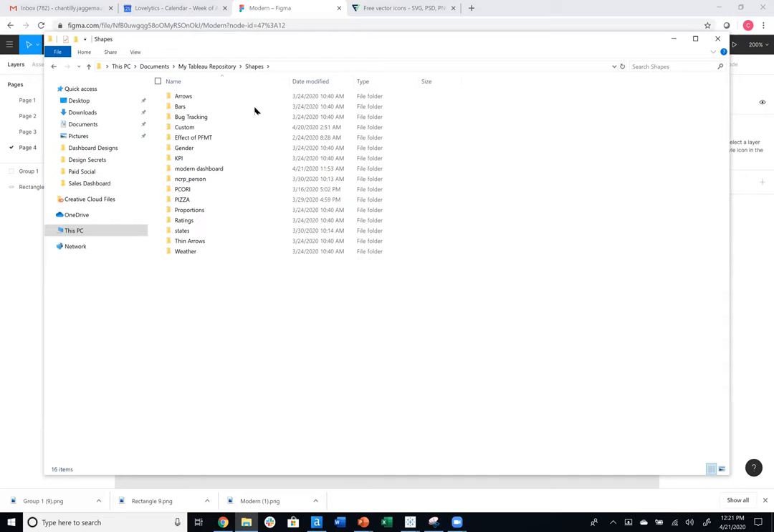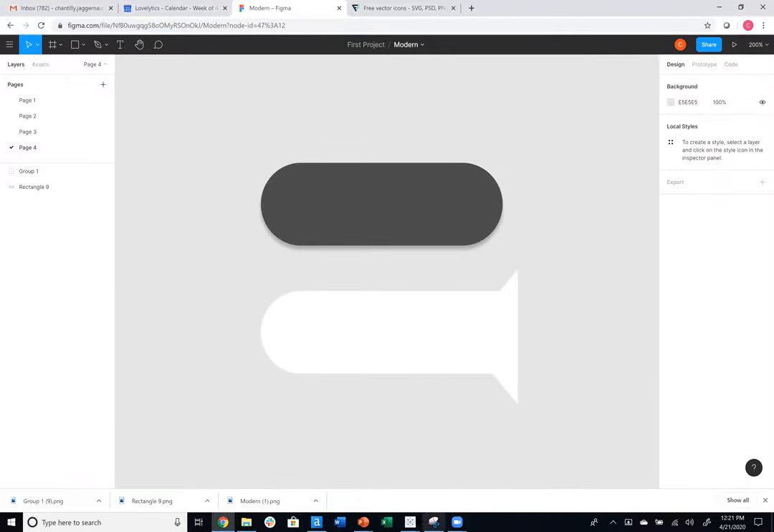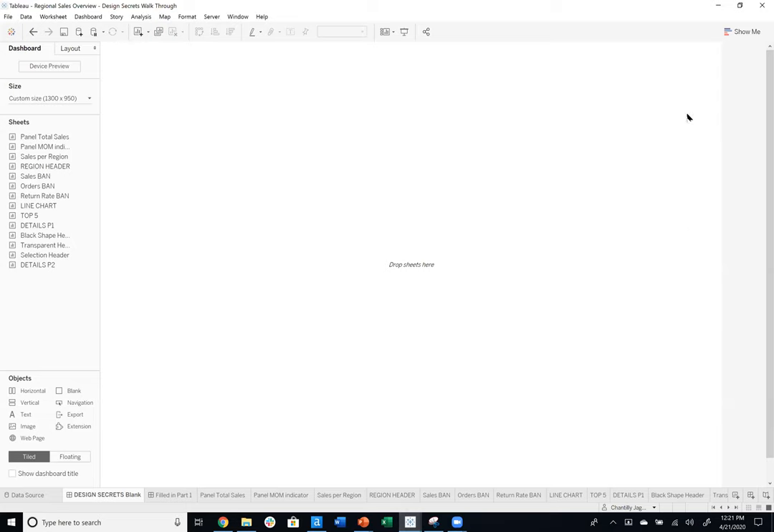You can create a custom shape folder. And I've already created one, and it's called Modern Dashboard. And here is where I've incorporated the group and the rectangle. So I brought them into the Tableau repository, and that's a really important step here. So now when we go back to Tableau, you want to make sure that you size your dashboard accordingly. So it's going to be 1300 by 950 because that's the background that I determined in the template.